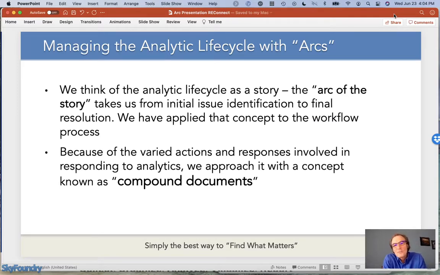So we introduce a concept here called ARCs. We actually think of the analytic lifecycle as a story, and I'm sure you've all heard of the arc of a story, how a story goes through a process from beginning to end. We use the term ARC because we built an application around the concept of the analytic lifecycle, from the initial identification to the final resolution. So we've applied that concept to the workflow process for analytics.